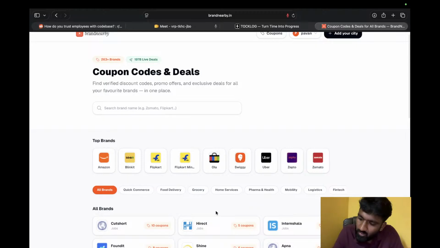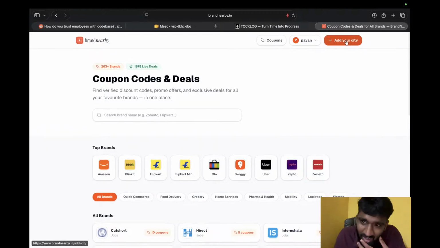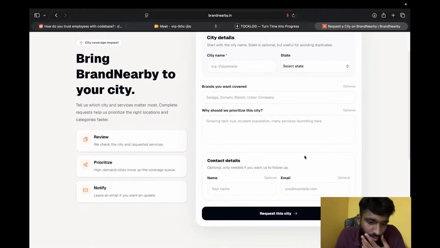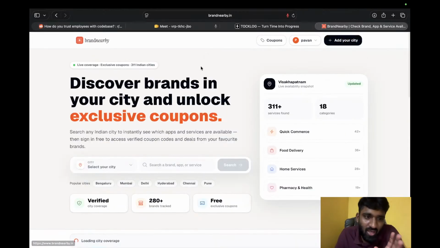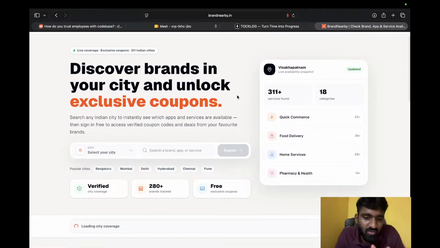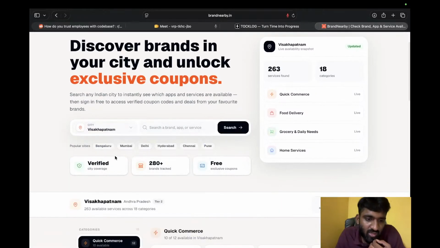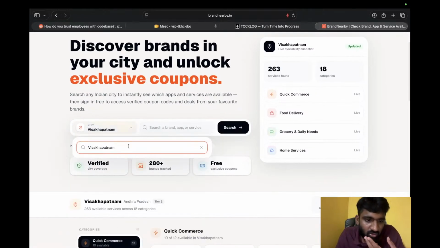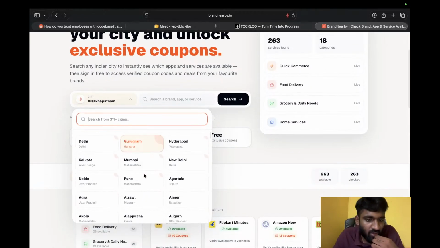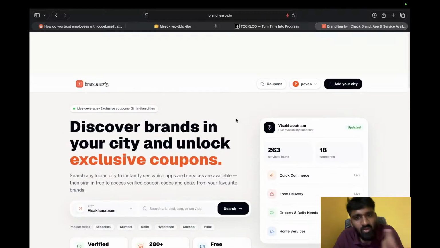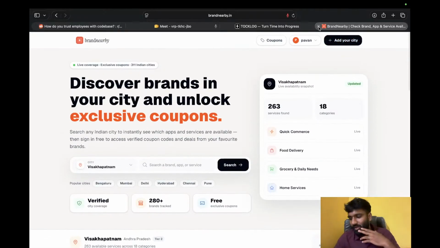So this is what we are doing in Brand Nearby. You can add the cities where you want your product, this Brand Nearby, to be shown. For now, we are in around 311 cities. You can choose your city from here. By default, it will choose Visakhapatnam for me. For you, you can choose Bangalore, Chennai, Hyderabad, or any other city from here.